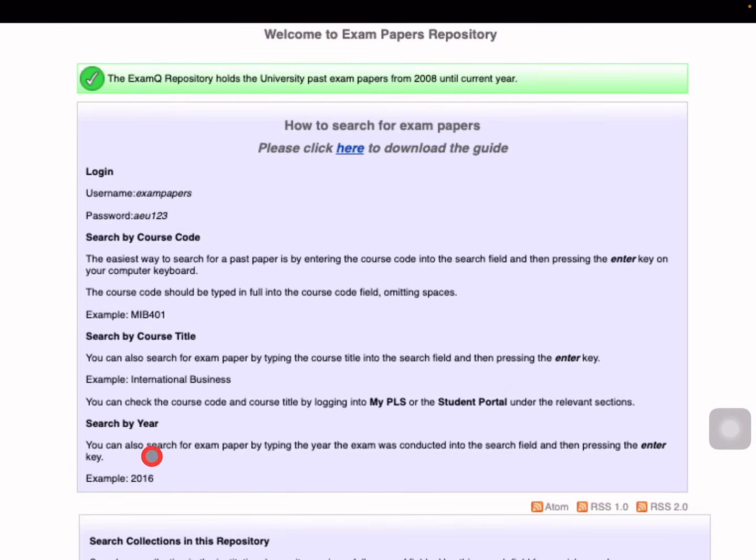Search by year. You can also search for exam papers by typing the year the exam was conducted into the search field, the search box, then pressing the enter key. For example, for the year 2016, you type 2016. If it's year 2020, you type 2020.